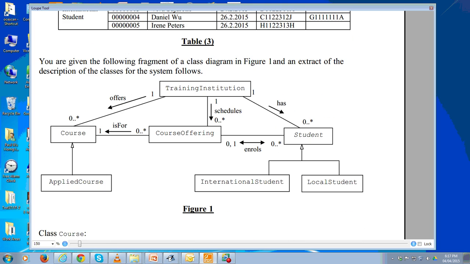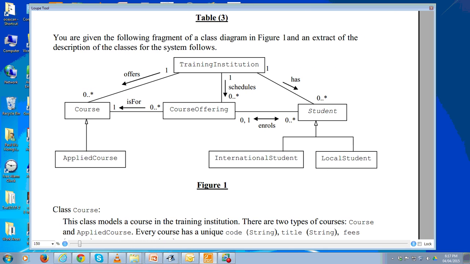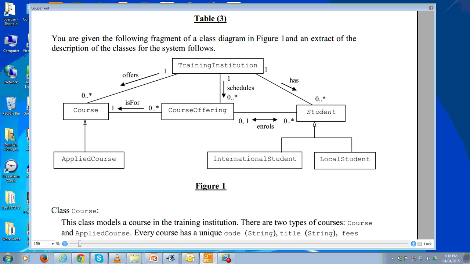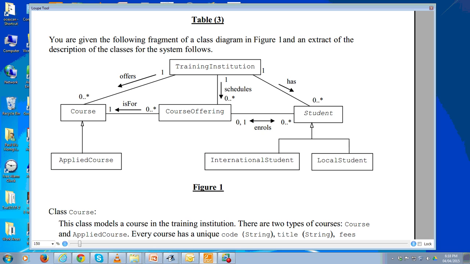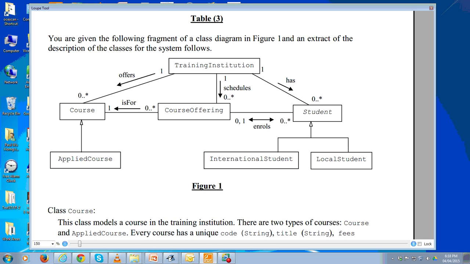And then most importantly, figure 1 has the model for the system that you're supposed to build. I'm going to use the PowerPoint to explain these: how do you go about constructing the actual code based on tables 1 to 3 and figure 1.